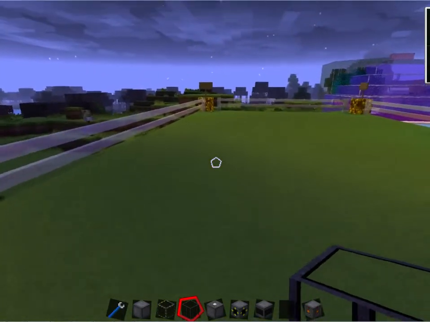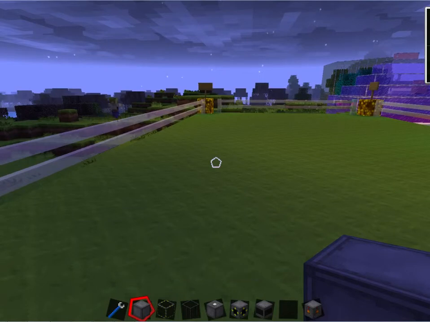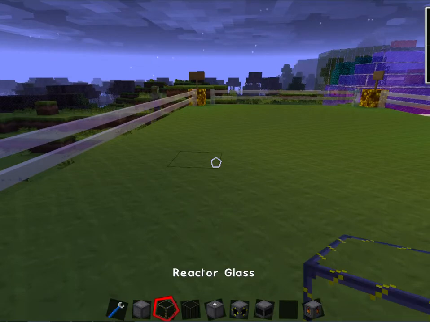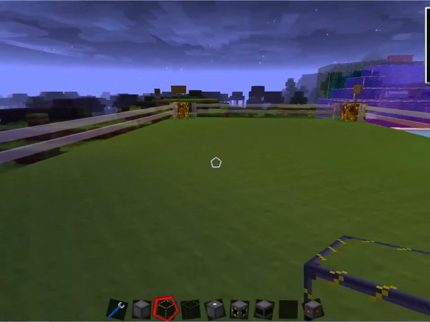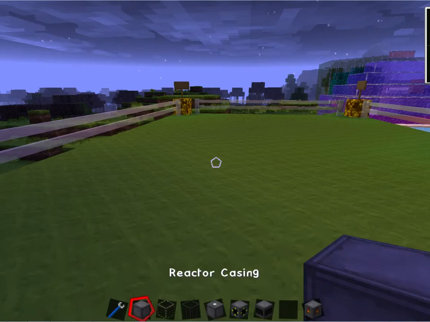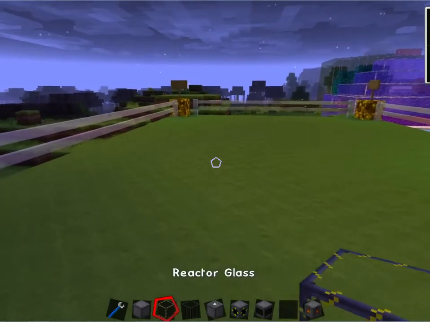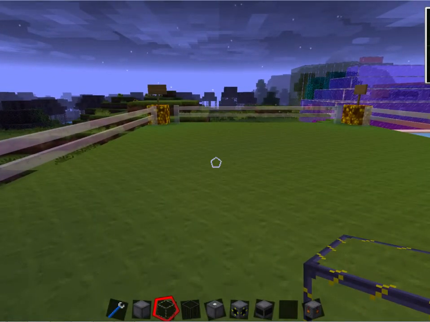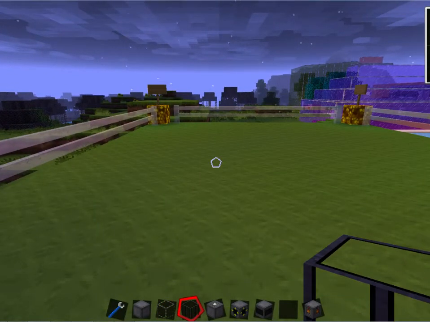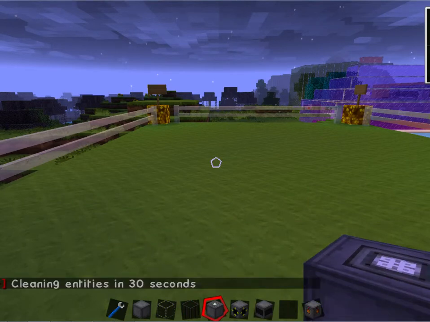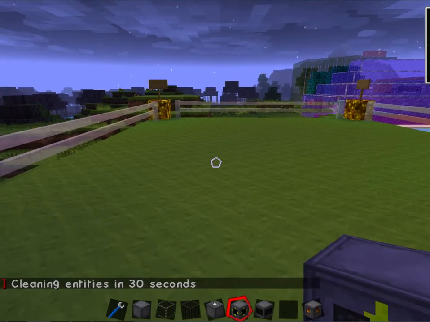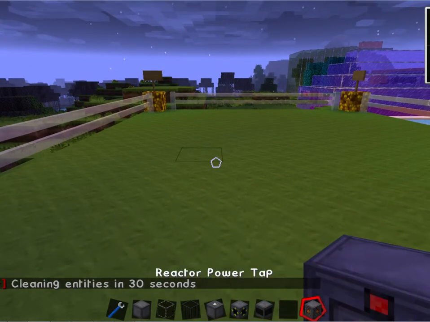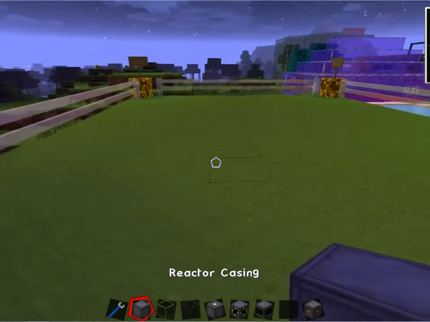Today we're going over how to build a reactor. There's a couple of different types, so the first things you'll need to make are some reactor casing. You can put reactor glass in it if you want. If you don't want to, you can just go with the casing. You don't have to have the glass. The glass is just purely cosmetic, so you can see inside of it. The other things you'll need to make are yellorium fuel rods, a reactor control rod, a couple of reactor access ports, and a reactor controller along with a power tap. That's just to build the reactor.